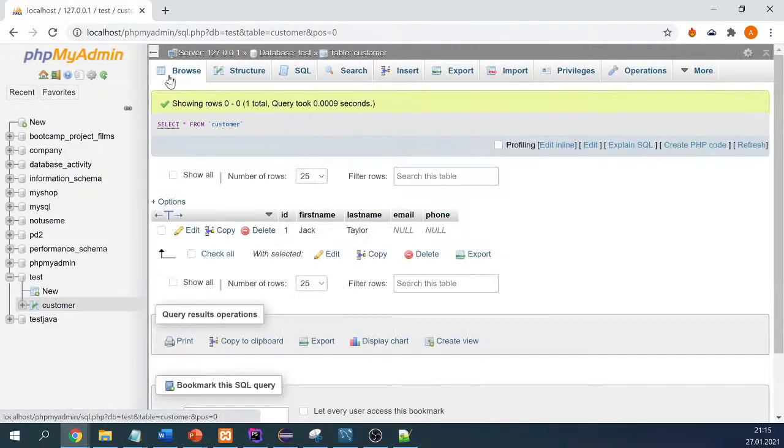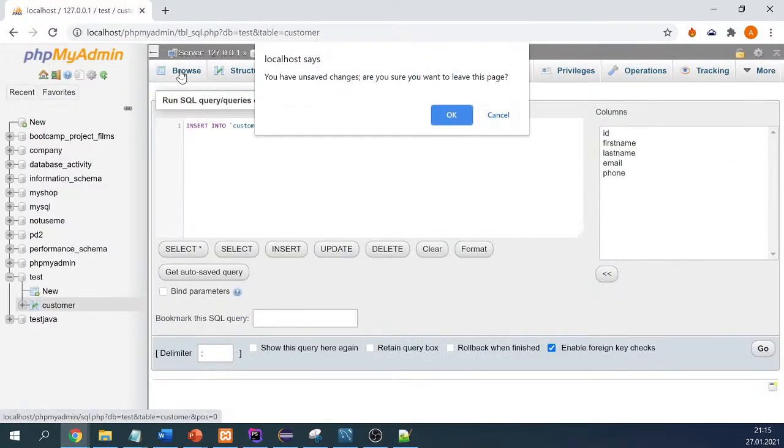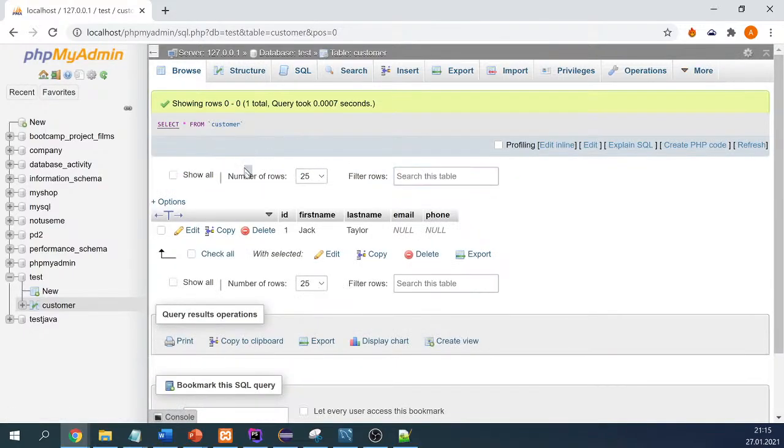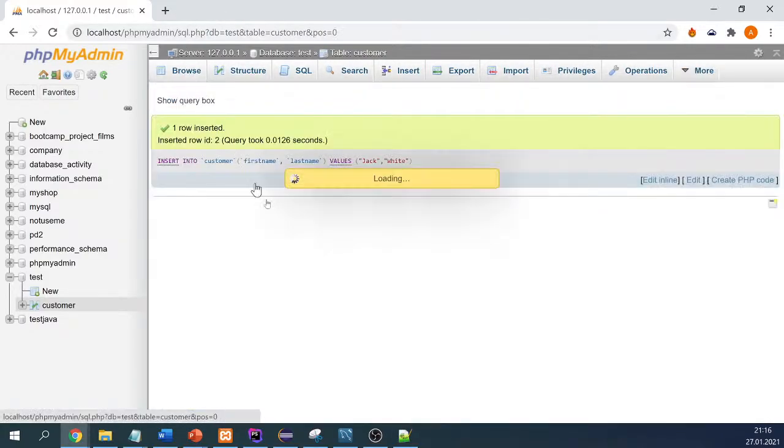So I inserted one line, and you can see that I have not inserted the ID. I just typed this code, but it automatically assigned 1 to this entry. So if I create another entry, then it should be 2.